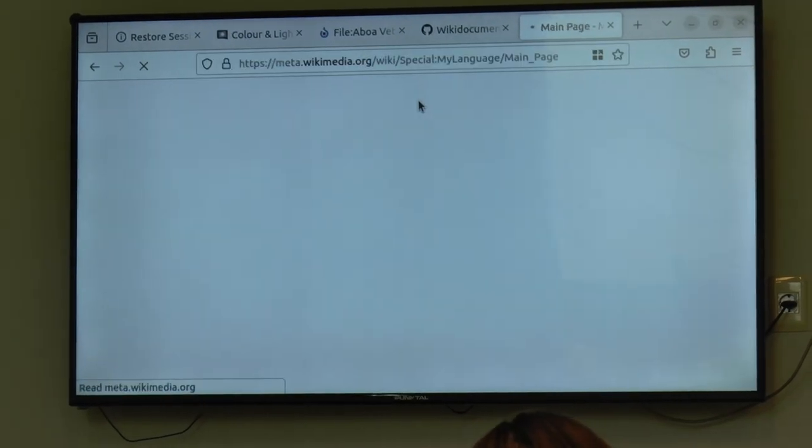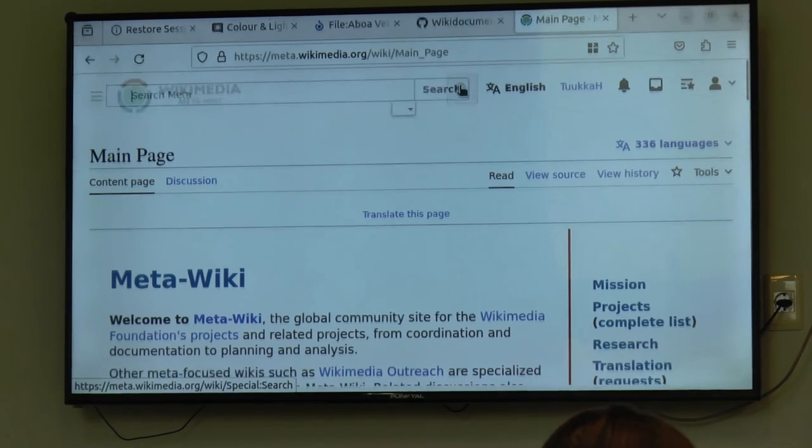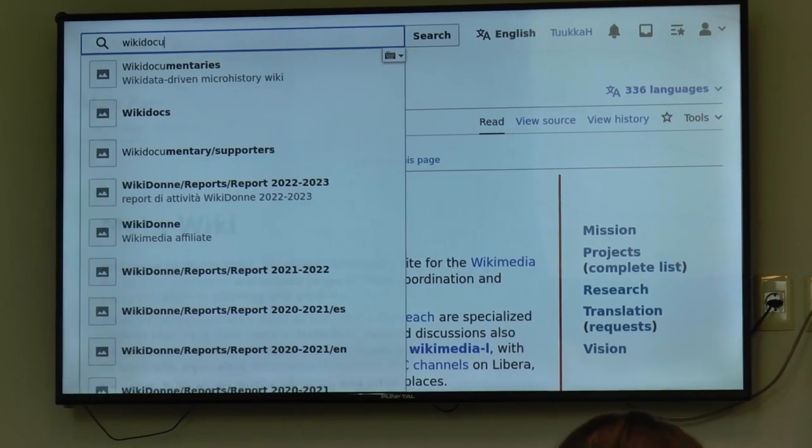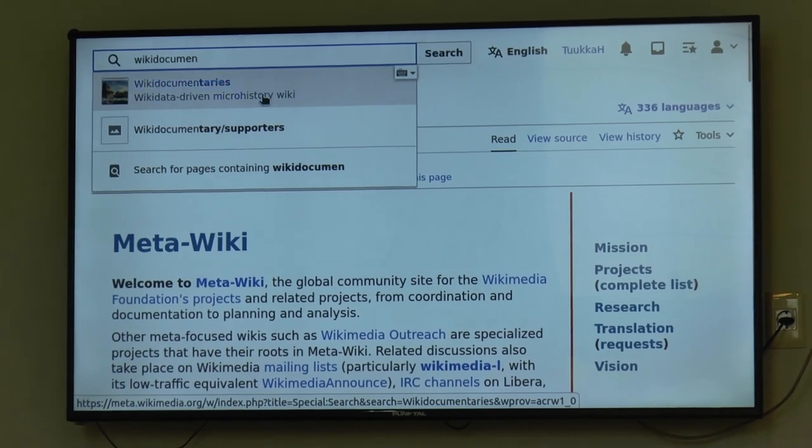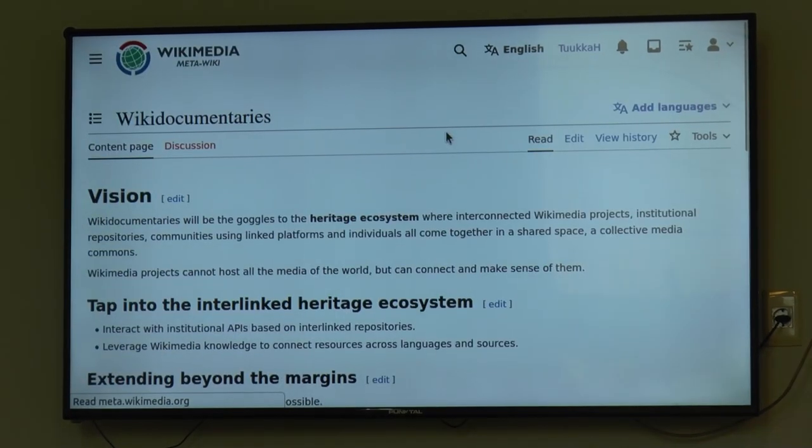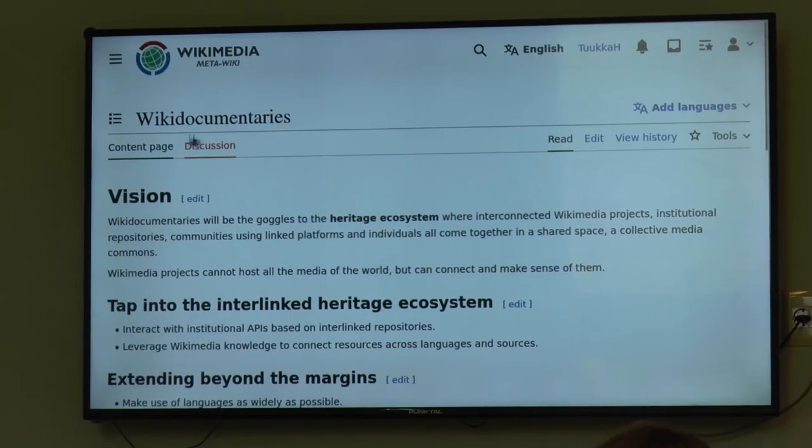And yes, let's check the meta page. It should be in there. Yeah. Nothing in the talk page.